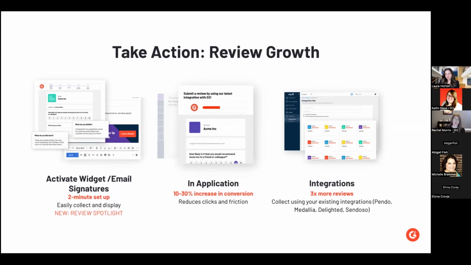We see a pretty high conversion rate for reviewers who are using our in-app review form. And it's a really simple, streamlined form that reduces clicks and friction in collecting a detailed review that's going to really give you some great insight, data, and reviews to be able to use in your marketing materials.